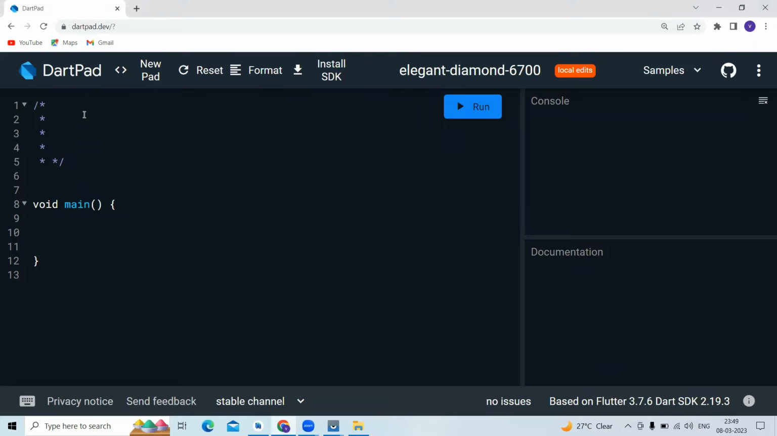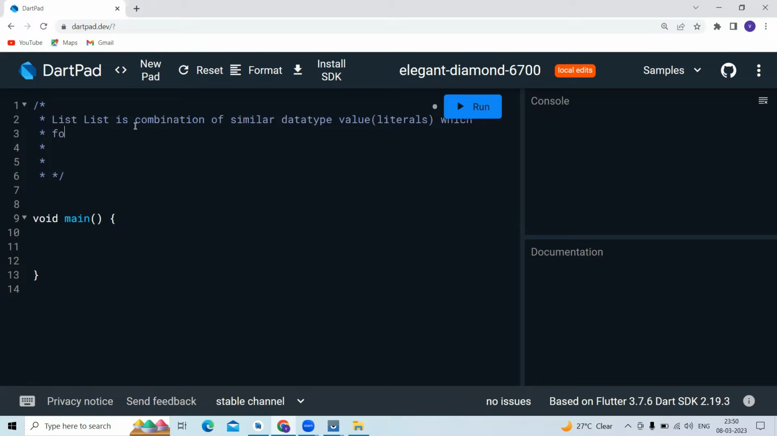Hi friends, today we are going to discuss the list in Dart language. A list is a combination of similar data type values. These data type values we can also call literals. This particular combination of literals has to follow a certain order. A list is always represented with square brackets.